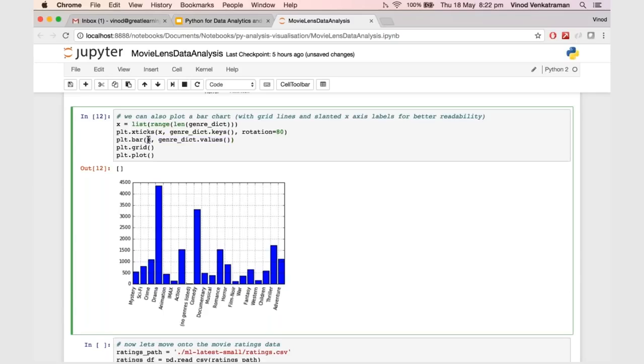But on the x-axis, what you will have to pass is basically a range of numbers. So we have created a range of numbers which is equal to the length of the dictionary here. Then we have said on the x-axis, use these points, but don't display the range, instead display the keys. And we have also asked it to rotate them so that it is more readable. So you can see the keys here are rotated. And also we can do fancy stuff like enable a grid so that it's easier to read.